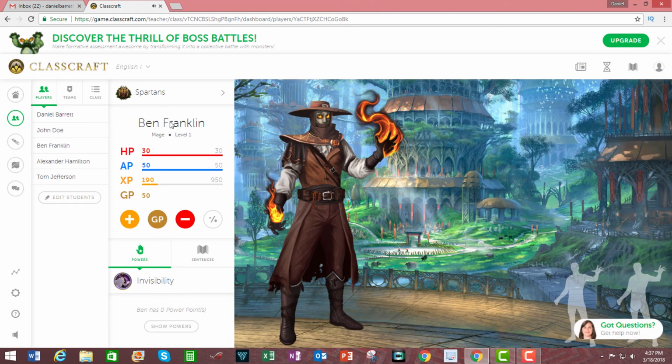Over here under the student's name, you see the student's class, the level that they are at, their existing number of health points, their total number of action points, their experience points, and this 950 over here indicates the number of experience points they need to advance level, and the number of gold pieces they have.